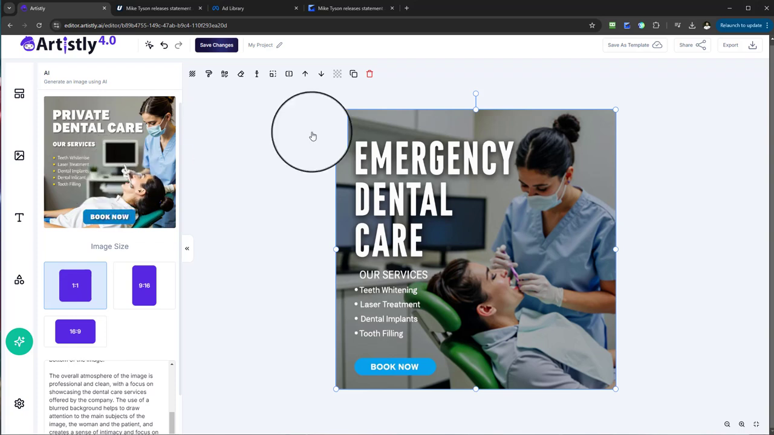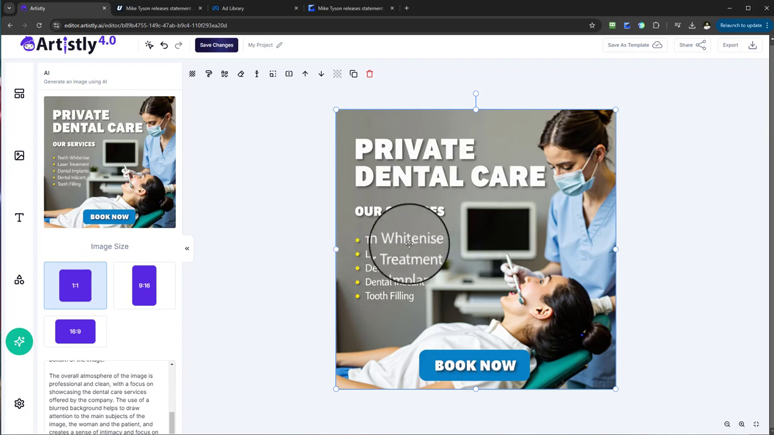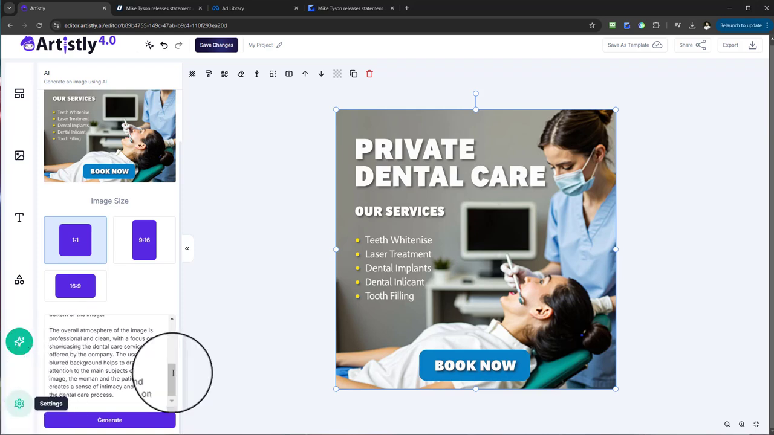So if I select that now, let's have a look at what this will look like, and you can see private dental care. With all the bullet points, I can remove the bullet points. I can actually change and edit the text within the bullet points. If I want to change anything in the background, etc., that's exactly what I would do when it comes to using this function of the media library, or what we call Mirror Magic.